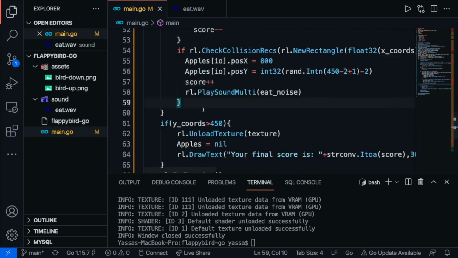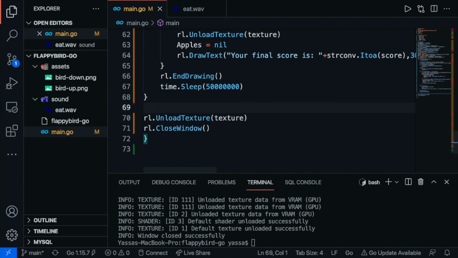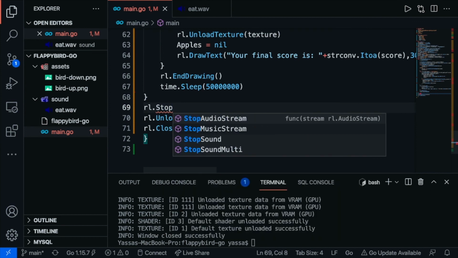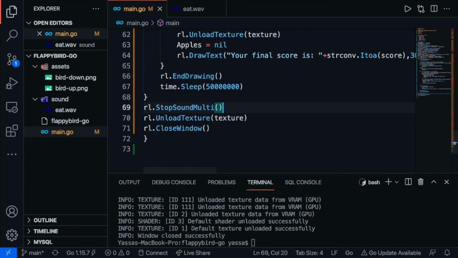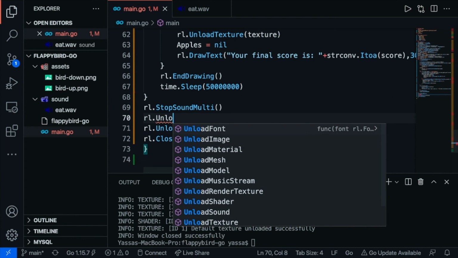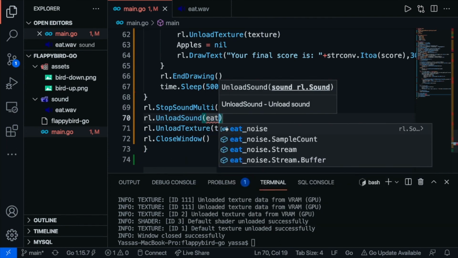The next thing I'm going to want to do is, if the window closes, right above unload texture, first of all stop any sort of sound that's happening. So rl.StopSoundMulti, and then I'm going to go rl.UnloadSound, and unload the sound of eat_noise.